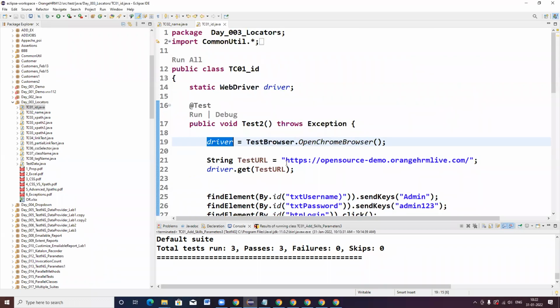Okay, so here I have declared my WebDriver: WebDriver driver is equal to TestBrowser.openChromeBrowser. What does this line mean? I have to explain. Going forward, to launch my browser, I am writing this line of code only. I'm going to explain that part.